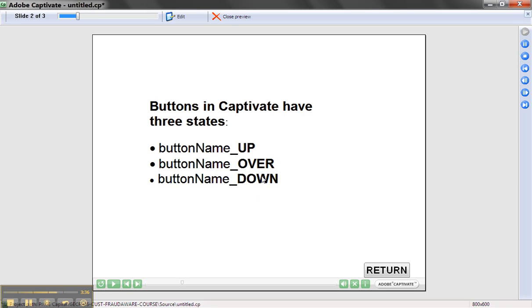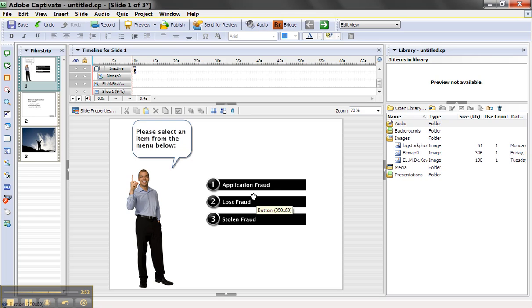Now, usually over and down will default to the same button many times. If you only create up and down, over will be automatically generated. However, it's usually a good idea to create all 3 just so you have total control over what Captivate's doing. Well, that's really all you have to do to create custom buttons and apply them anywhere you want. Remember your up, down, and over states.